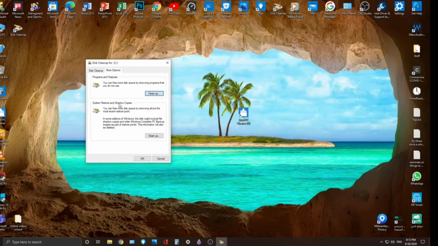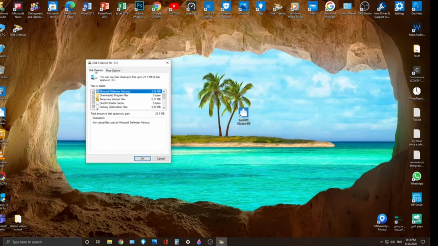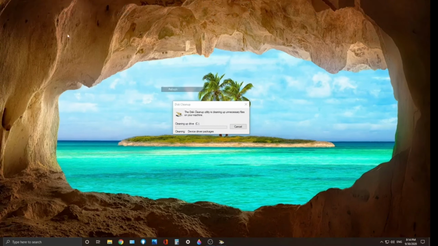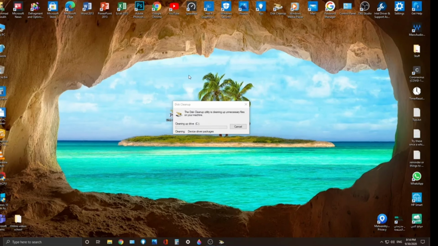You also want to remove system restore copies because they take up a lot of space. If you don't need them, just delete them. But if your system has a lot of issues and you sometimes want to roll back, just leave them be, okay? Now after you select everything, click OK, then click delete files. Wait patiently until they finish.